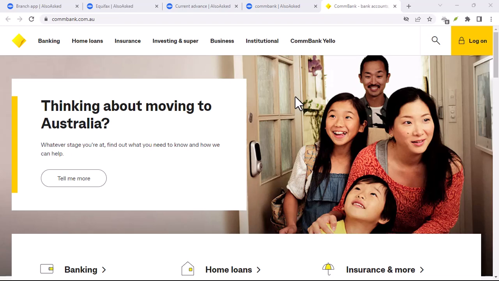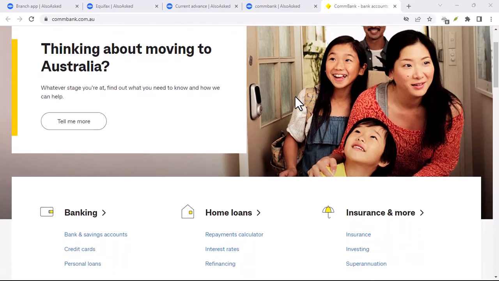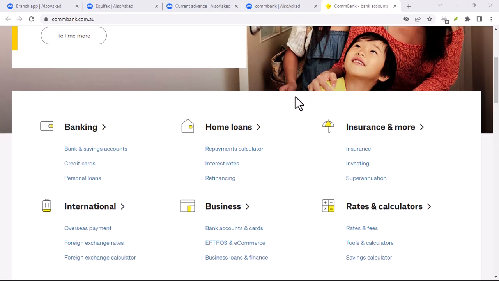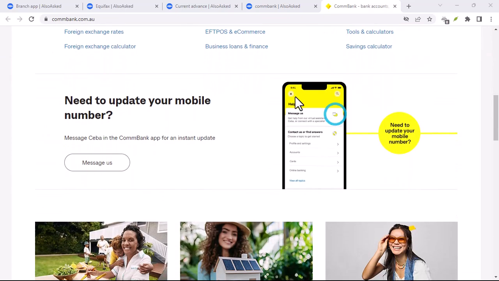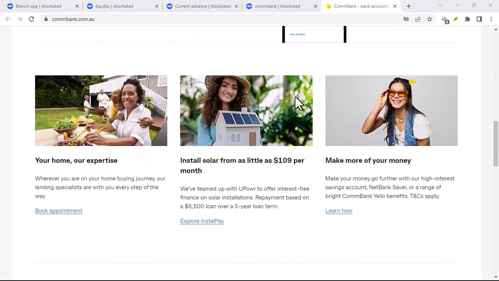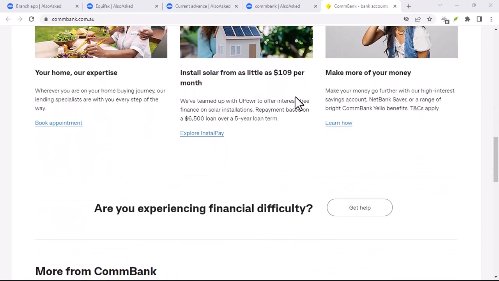Have you ever received a shiny new digital card and wondered how to make it work? Well, today, we're going to dive into the world of Commbank digital cards and show you exactly how to activate yours. So, let's get started.